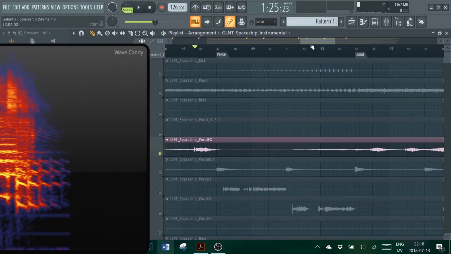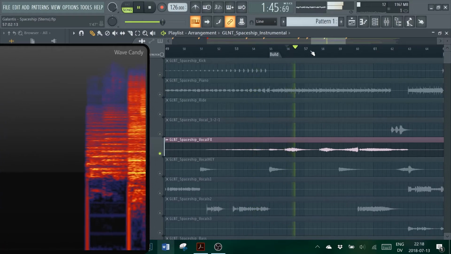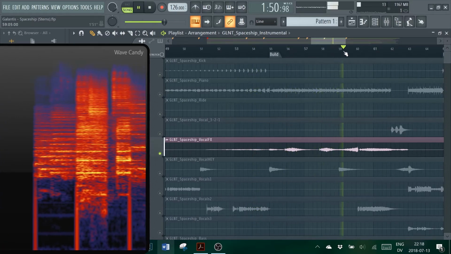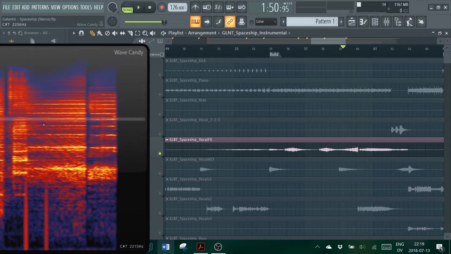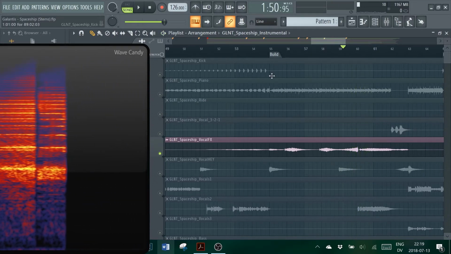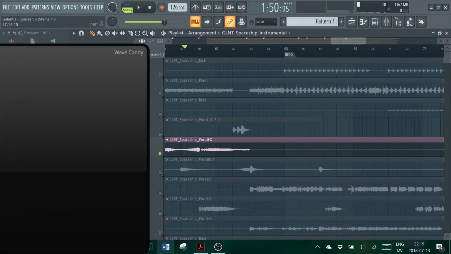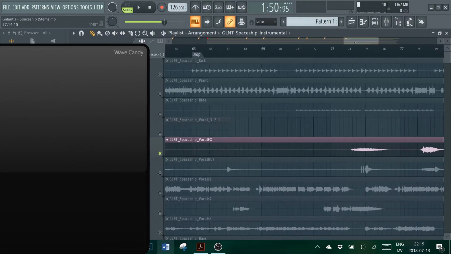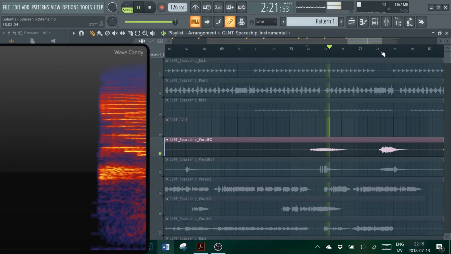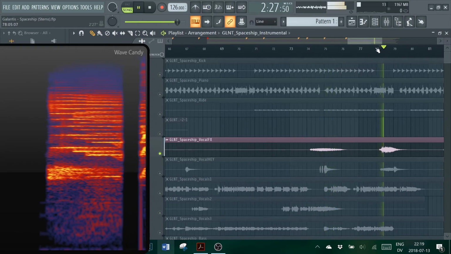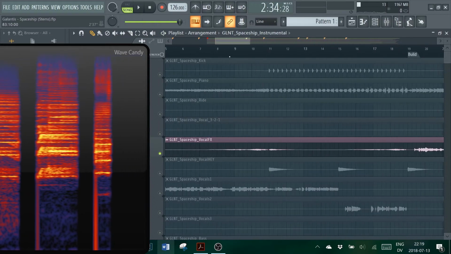That's creepy, but anyway. Oh, that's interesting. You see these? I think that's like a phaser, flanger, one of those two. I never learned the difference between those two. Okay, yeah, it's all the same.